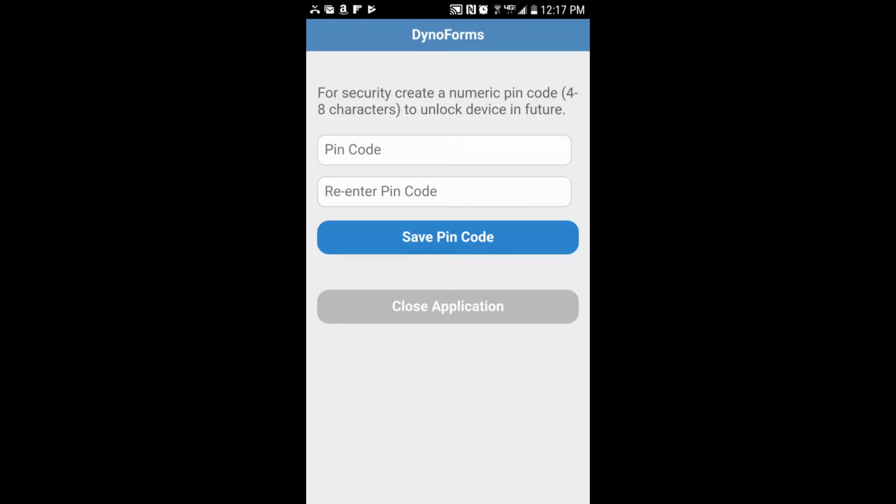It will then ask you, for security purposes, to enter your 4 to 8 character PIN number. You can create your own PIN number, and this is what will be used each time you log in to this app. So do not forget your PIN number.